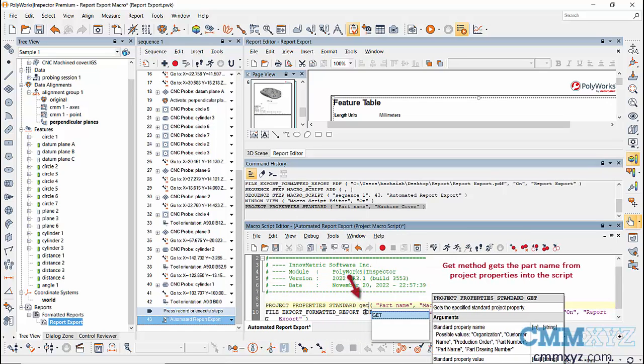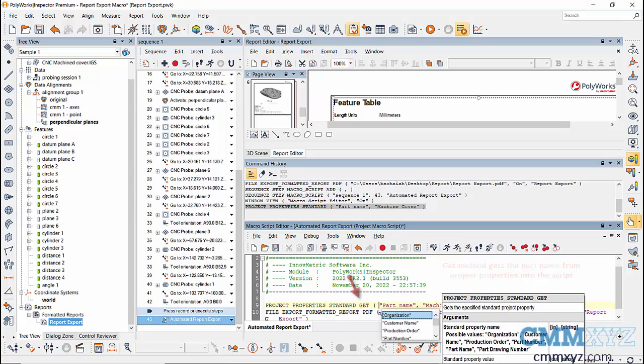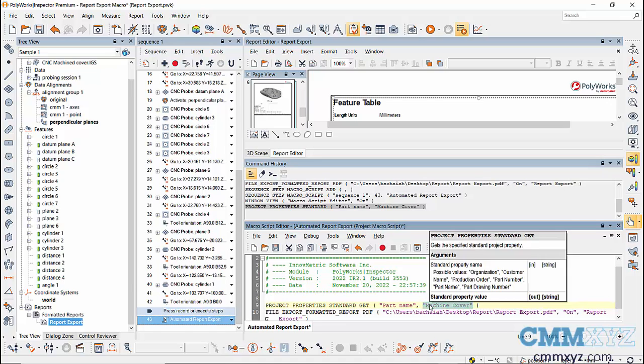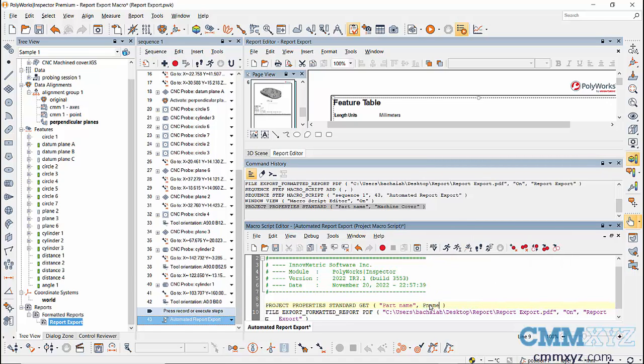and use the get method by adding get in the command line. After adding get, we can see the arguments for the get method. The first argument is the property name, which is the part name, and the second argument is the value, which is machine cover. Instead of making the value machine cover, we can generalize the script for other projects with different part names. To do that, instead of machine cover, introduce a variable. I'll call it pname and declare the variable above the project properties get command line.